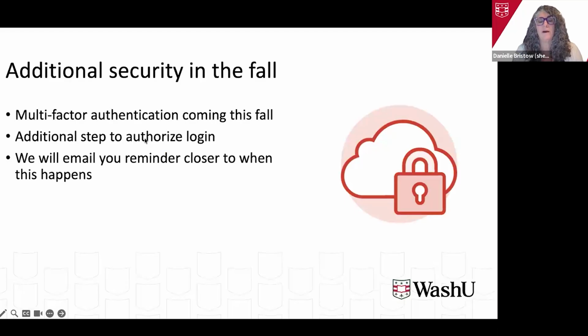We wanted to let you know about a change that is coming to Workday this fall. Many websites require multi-factor authentication, like sending a password or a link to your personal email account for verification, especially when there's sensitive information like banking or finances. Workday will be adding this security to your login experience.